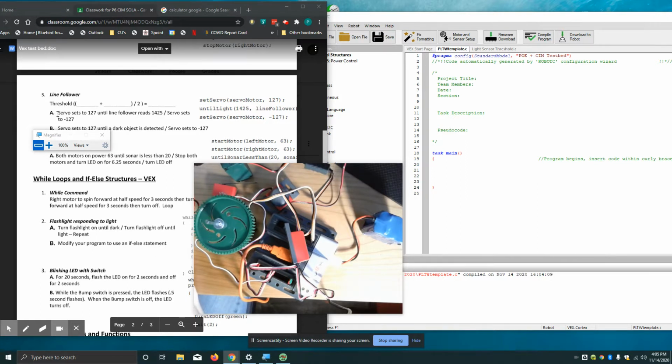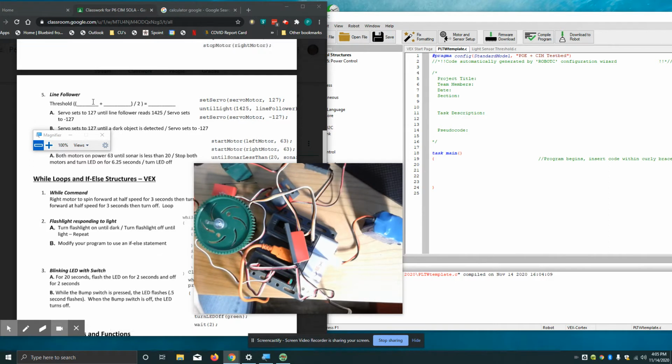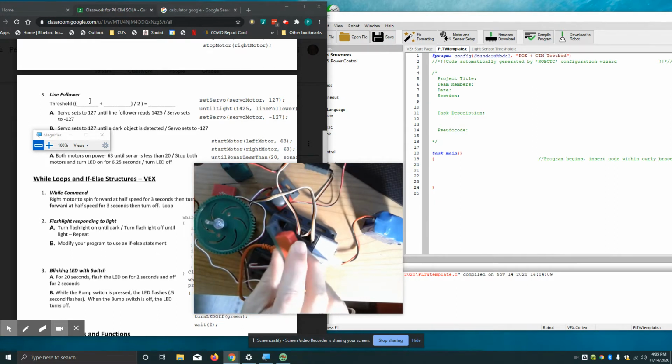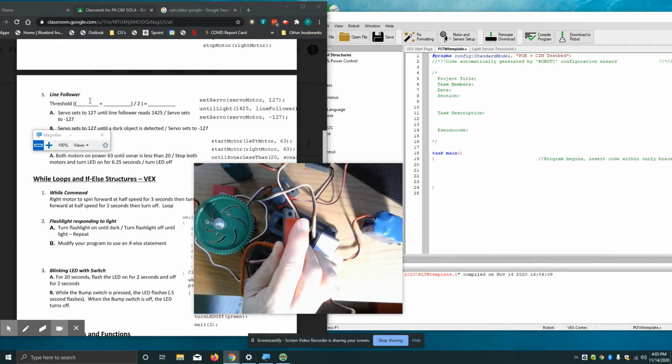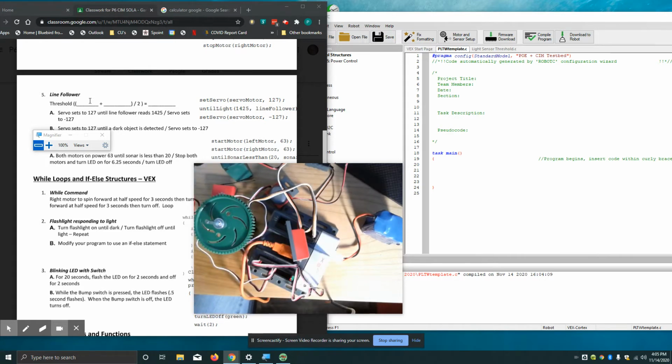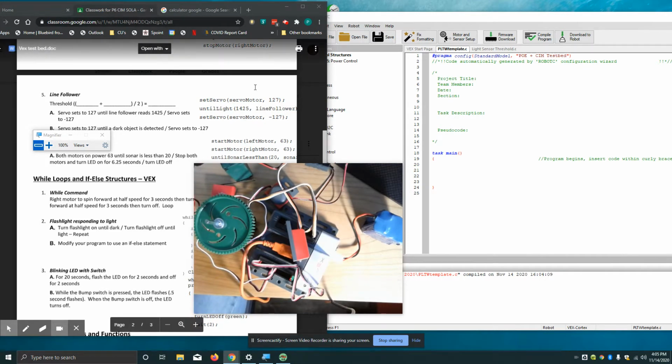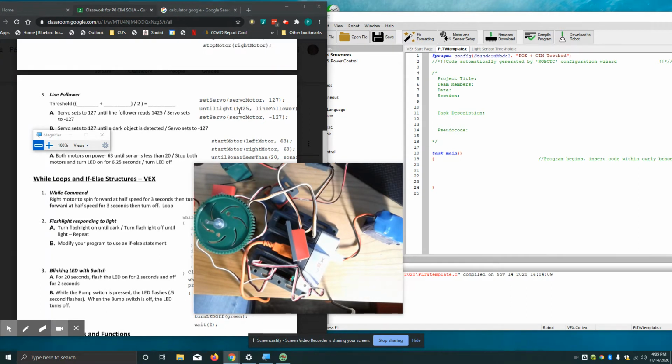So you have to find what's called the threshold. It's a value when there's light on the line follower, which is right here, and it is also the value when the line follower is covered. You add those two values together, you divide it by 2, and that's going to give you the threshold. The number right here, 1425, is the threshold that the person who wrote this particular problem had for his line follower. This is the number that we're going to replace right here.